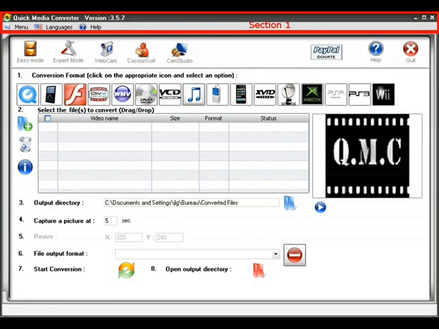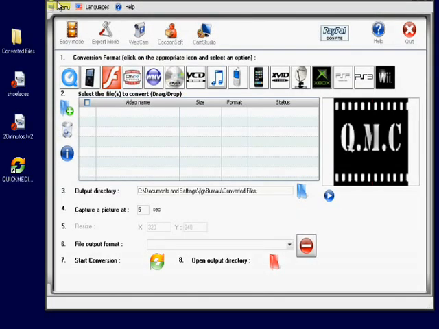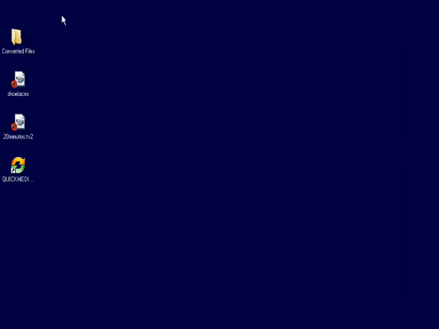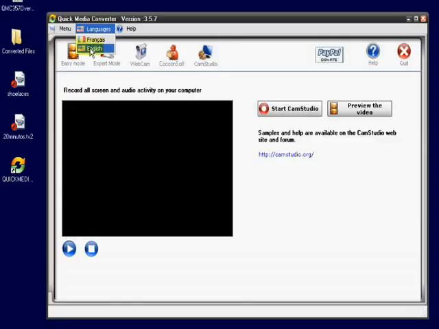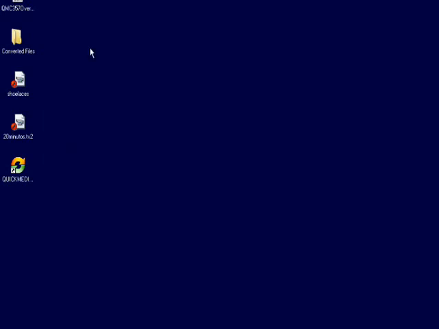Section number 1, Upper Windows Menu. Menu allows you to close your application. Languages allows you to select your preferred language. Once your selection is set, it will be remembered by Quick Media Converter every time you start your application.